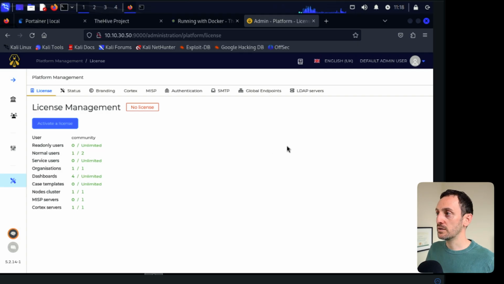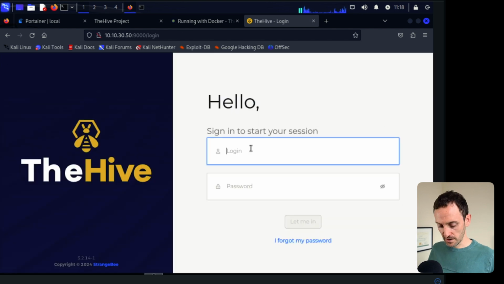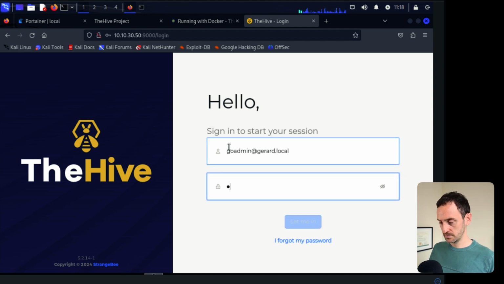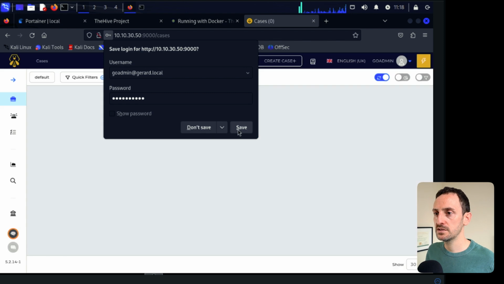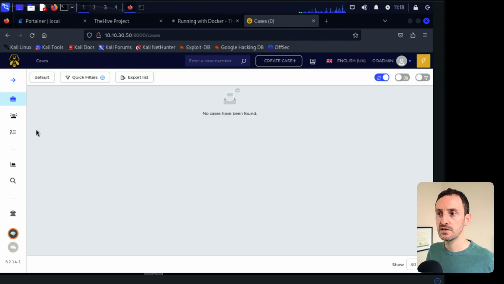But for now, all we have to do is switch user, click log out. I'm going to log in here as the user account that we just created, and the password. If you log in and save, now you will see within here there are a few different options. So all of the alerts, everything that we have going into Wazuh, will eventually pop into here. We'll see all the alerts and then we'll be able to create cases and investigations through here as well.